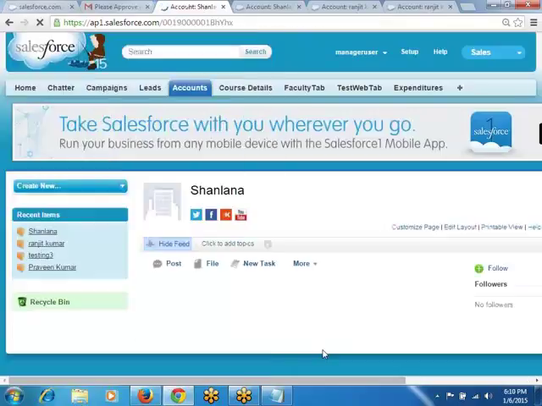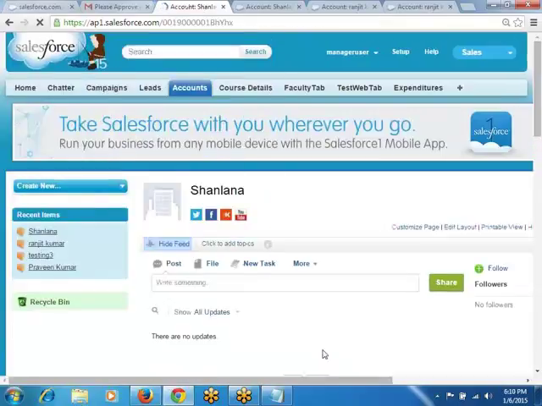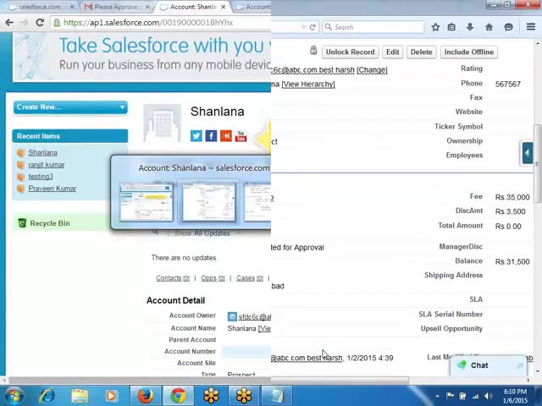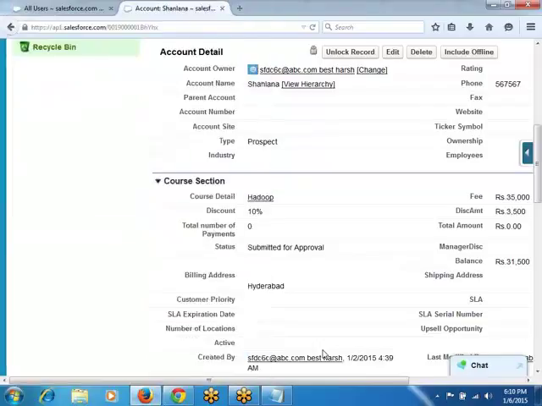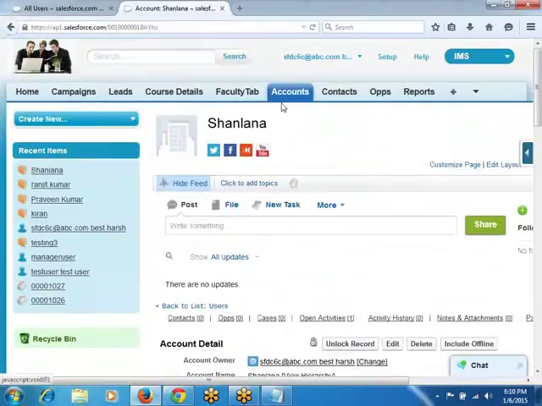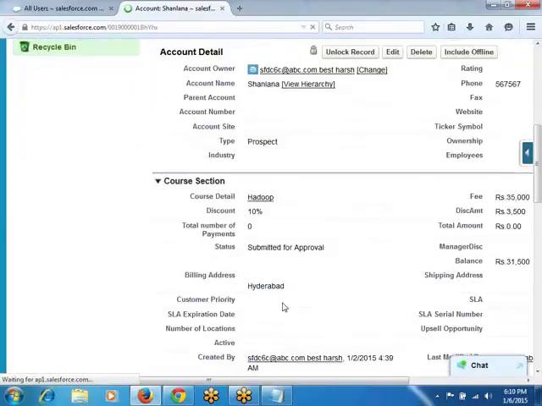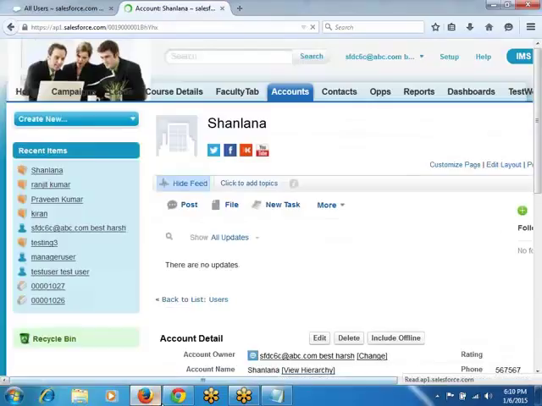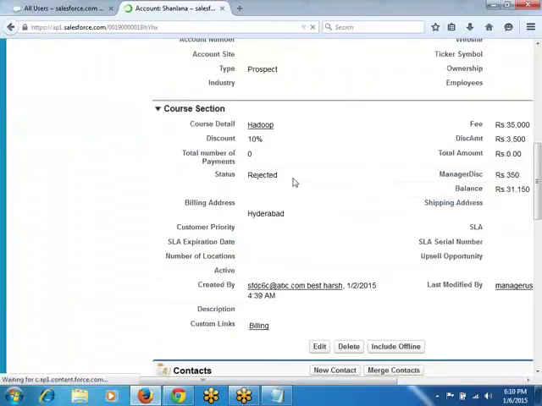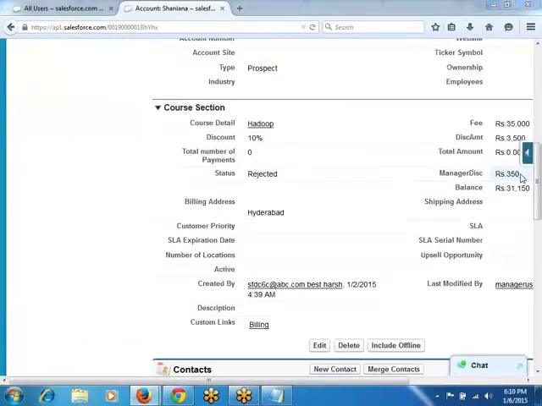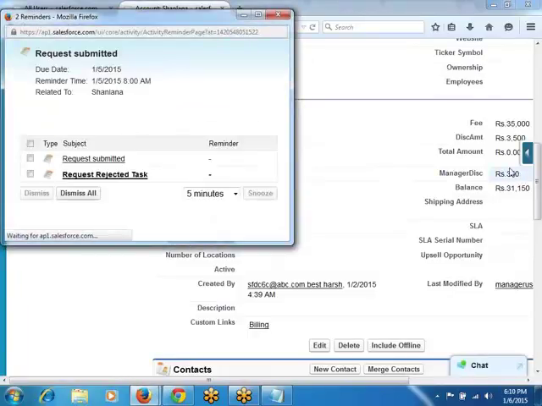Manager user clicked reject. I can check where. SFDC user. Go to SFDC user. Refresh. Search. Status. Accepted. Where is the display? Okay. Request rejected task.